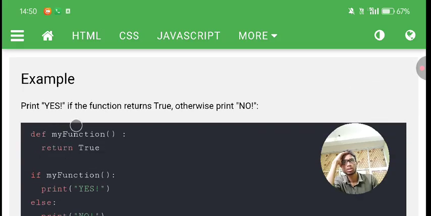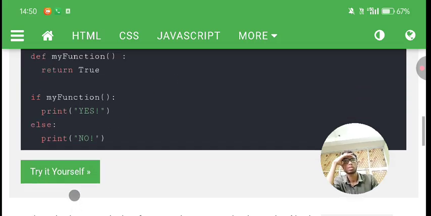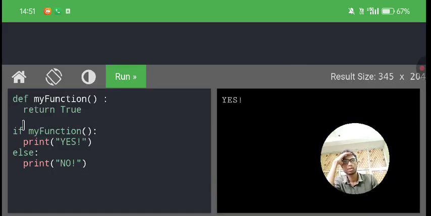Example: print yes if the function returns true, otherwise print no. Here we are saying, define my function that returns true. If my function, then print yes, else print no. Yes.